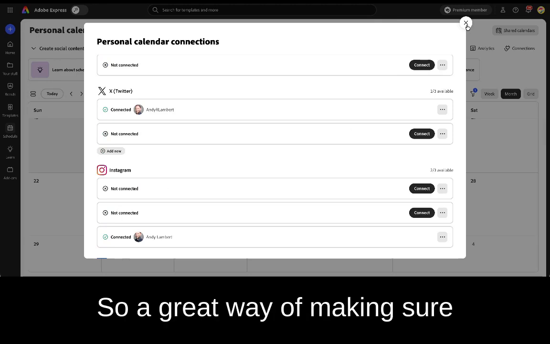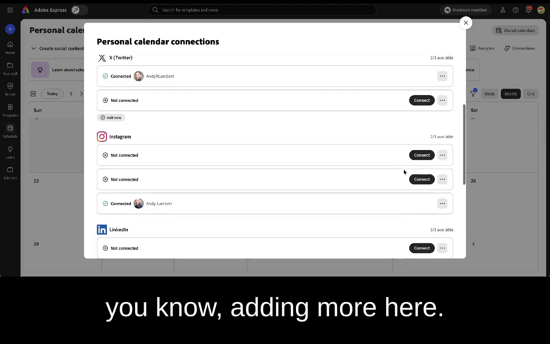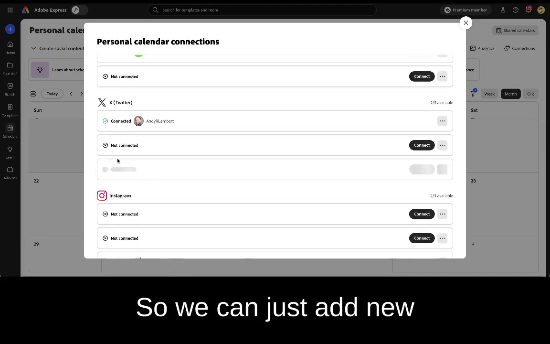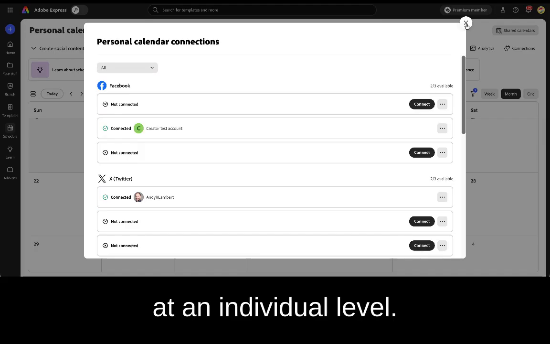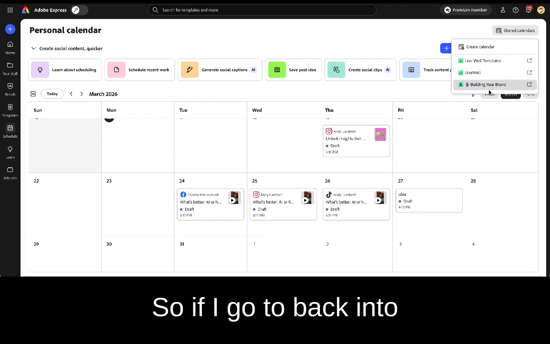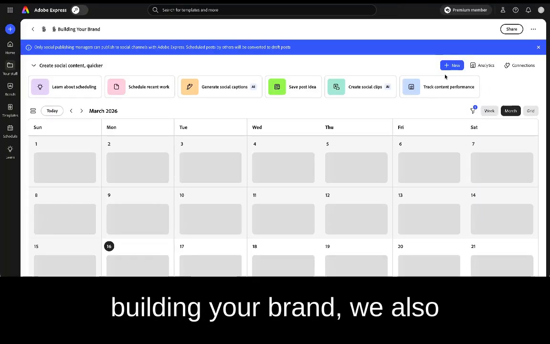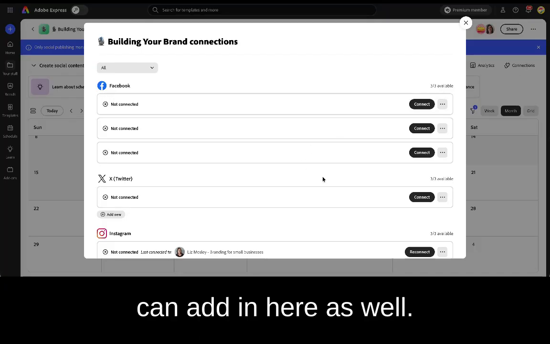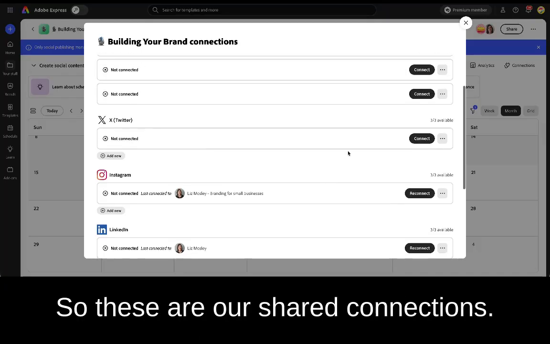So a great way of making sure you have access to this is by adding more here. So we can just add new and connect more profiles at an individual level, but we can also connect these shared calendars. So if I go back into building your brand, we also have more connections we can add in here as well. So these are our shared connections.